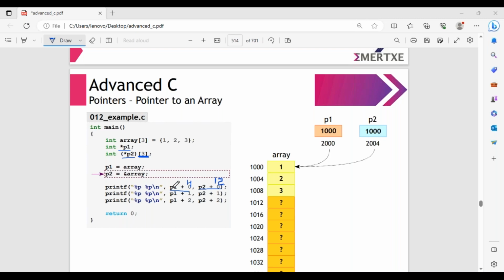Now P1 and P2 basically have the numeric value 1000 stored. So 1000 plus 0 will be 1000, and 1000 plus 0 here will also be 1000. So both of them represent 1000. Now this is P1 plus 1 multiplied by 4, so it is 1004. This is P2 plus 1 multiplied by 12, which is 1012. It is pointing to the next array. Every time it is pointing to the next one-dimensional array.